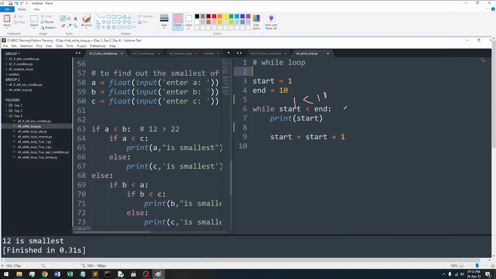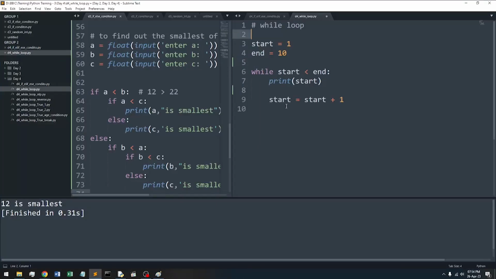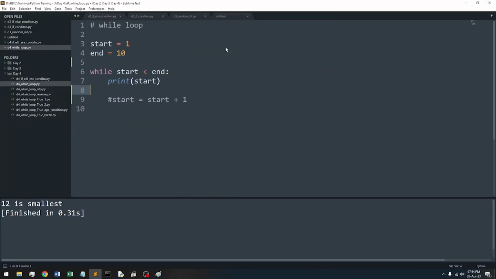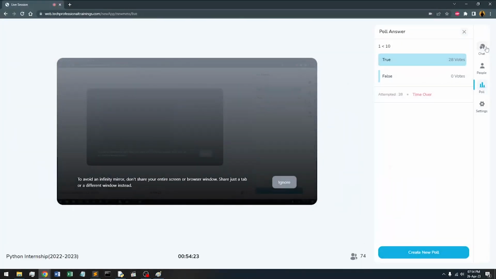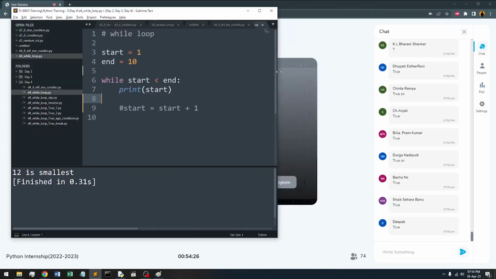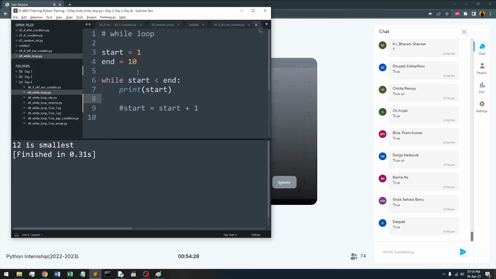Yes, true. So if the condition is true, what do I get? I get the output 1. Now, what happened? I'll take this code. First, I get start equal to 1 and end equal to 10. What happened? Start less than end, true or false? True. Then what happened?